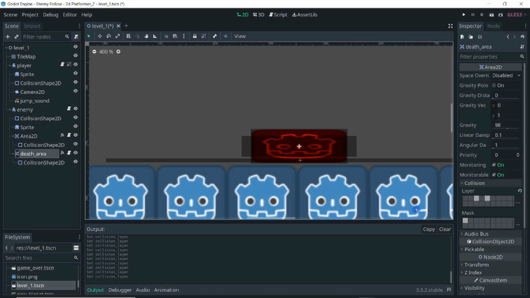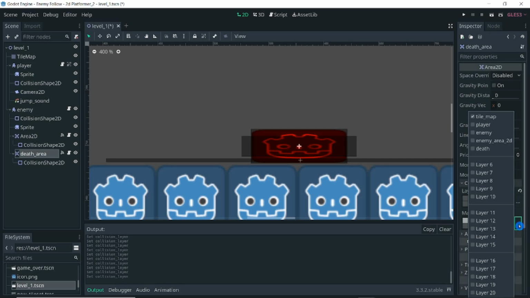Now go to Mask and click on the 3 dots. What do we have to click here? With Mask, we tell with whom Death area should react. So, we have to click on the player. And don't forget to uncheck Tile Map.